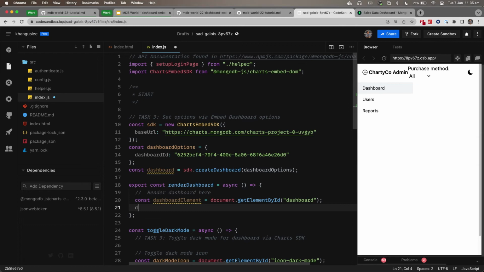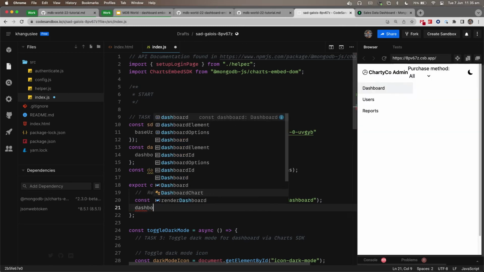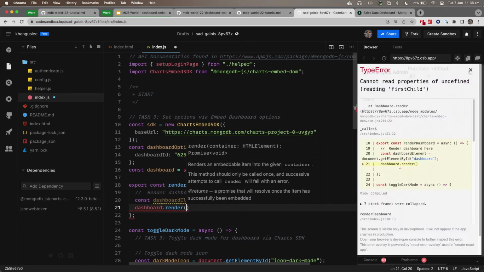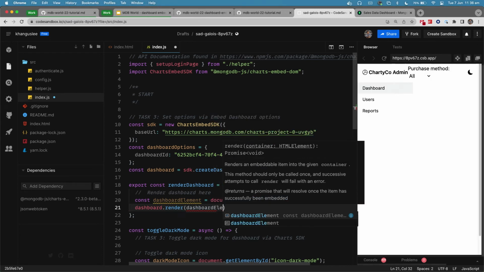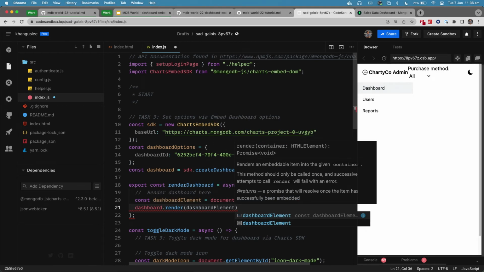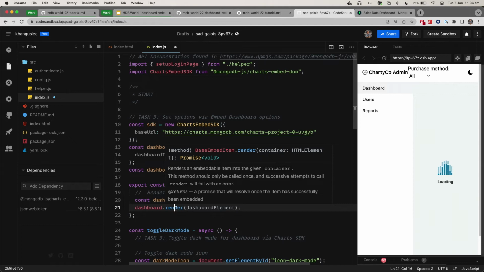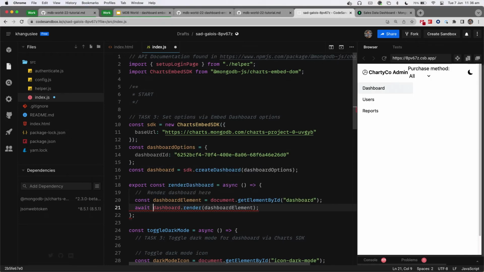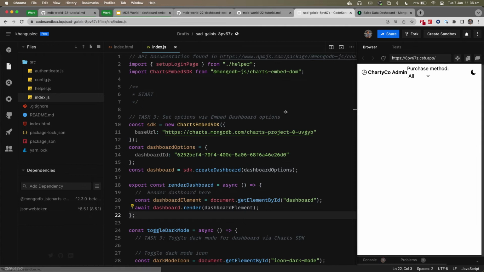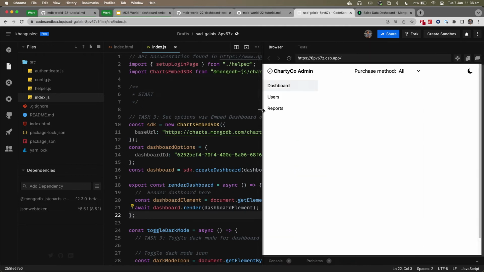To render the dashboard onto that element, it's as simple as dashboard.render. And inside the render function, we need to pass it the dashboard element itself. And since the render function actually returns a promise, we need to await for this render. So we need to wait for this dashboard to render. So if I save and just refresh, we should be back at square one.